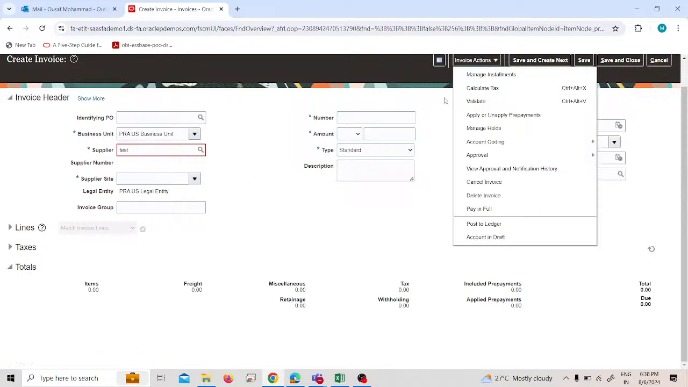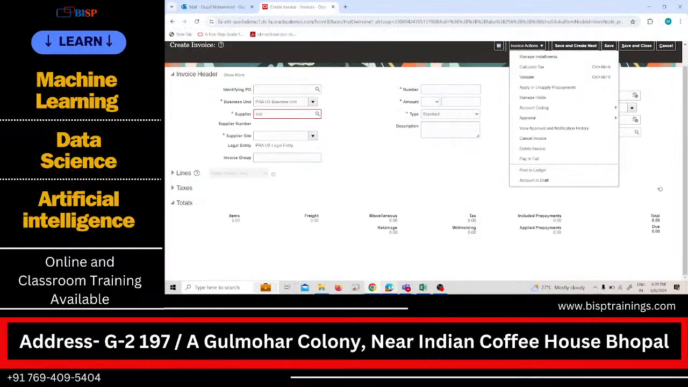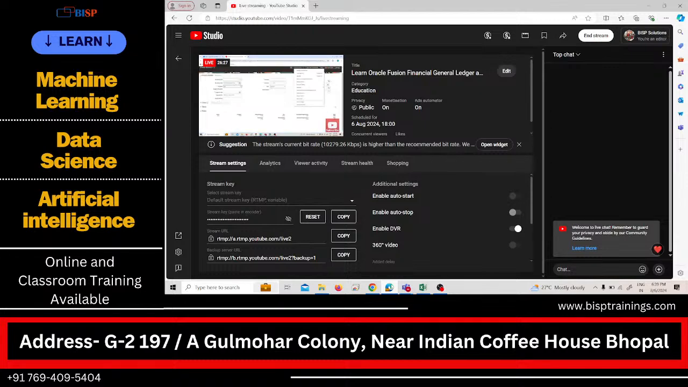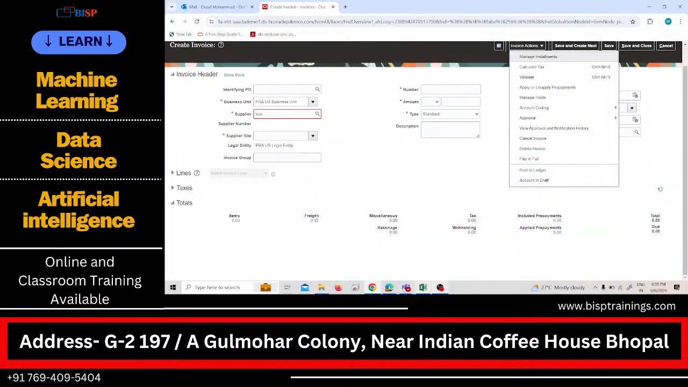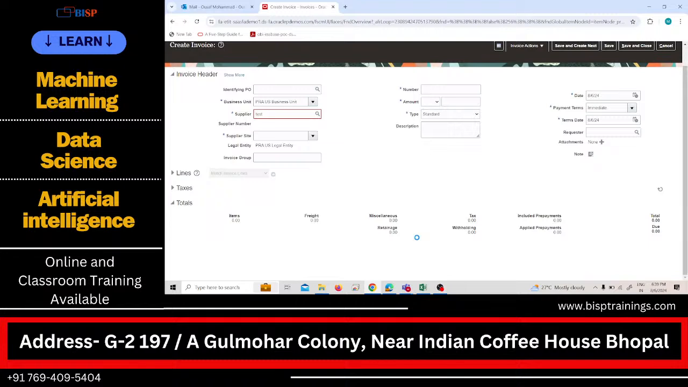After recording that invoice, we have to validate it. Validation is important to see whether any errors come or not. After validating, if you want to post to ledger, you can post to ledger. If you want to pay in full, you can pay in full. If you want to manage the installments, we can manage that installment as well. So this is how we will do it. If you want to create the debit invoice, credit invoice, prepayment invoice, we can do this.